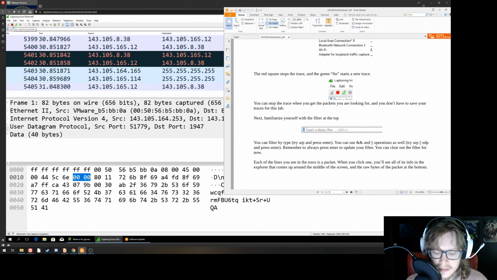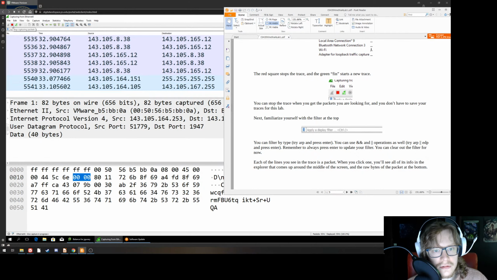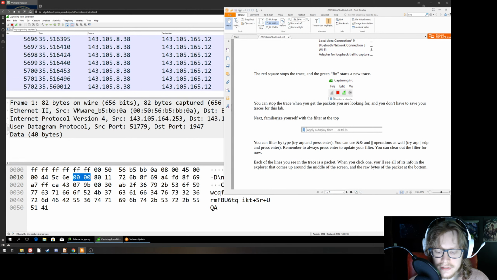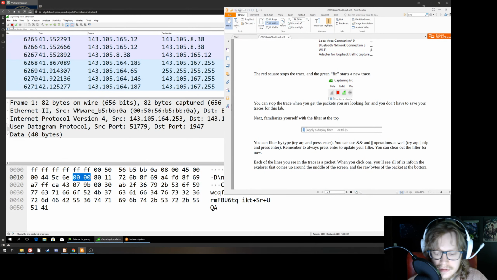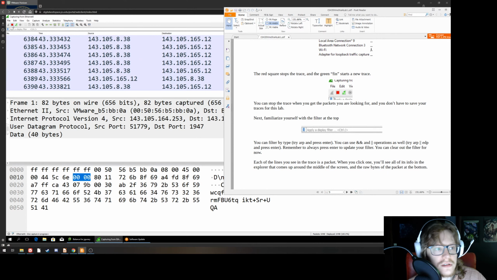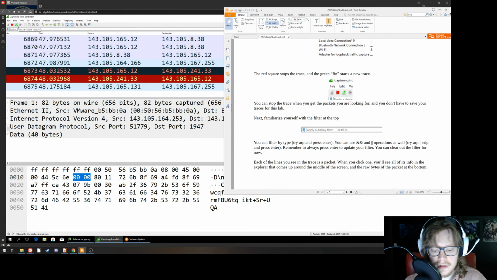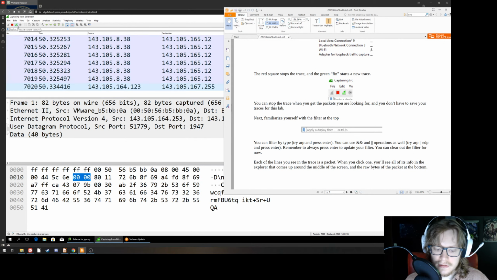So once you've got what you need in this class, once you've got what you're looking for, you should hit the red square so you don't just have a gigantic trace of a billion packets. It can also start to get slow once you've collected a certain amount. And if you want to start over your trace, you would hit that little fin with the recycling type symbol next to the red square.